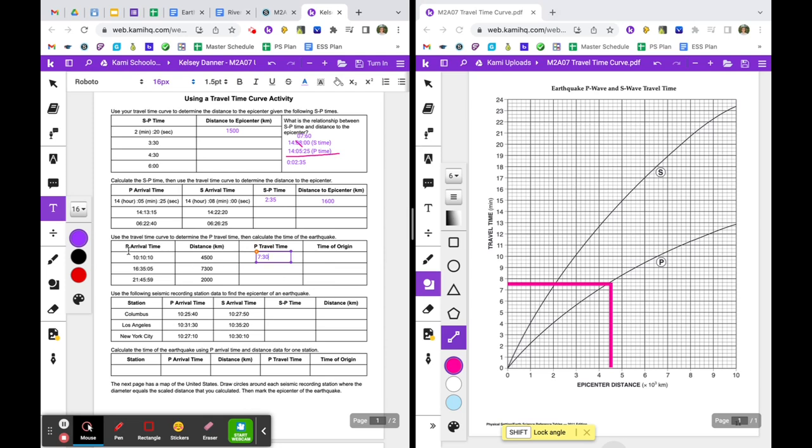So if it arrived at 10 hours, 10 minutes, 10 seconds, and it took 7 minutes and 30 seconds to travel, I need to figure out when it started moving. So I'll do my math up here again. So I'm going to have 10 hours, 10 minutes, 10 seconds, and I'm going to subtract 0 hours because it only took 7 minutes and 30 seconds to move.